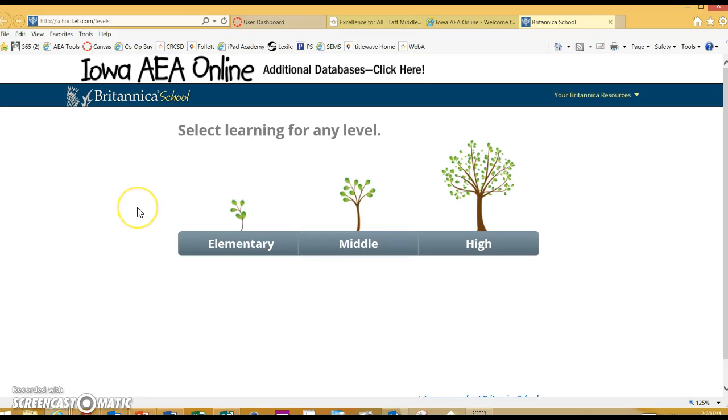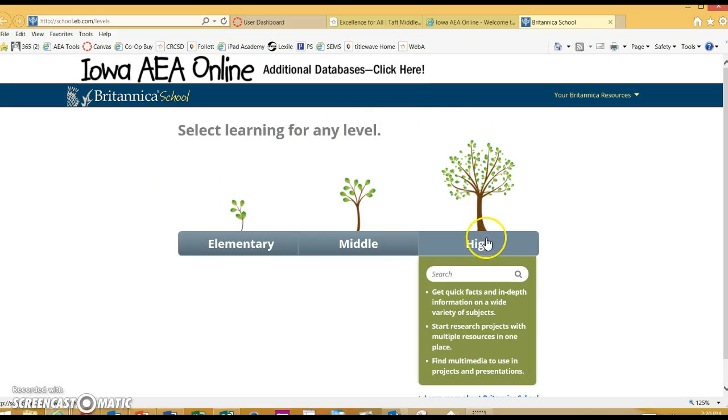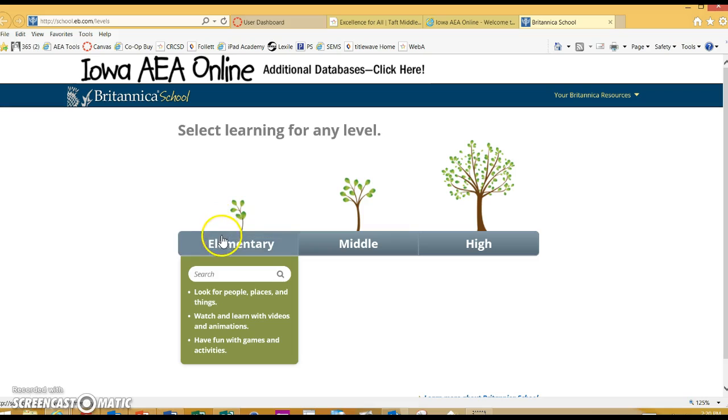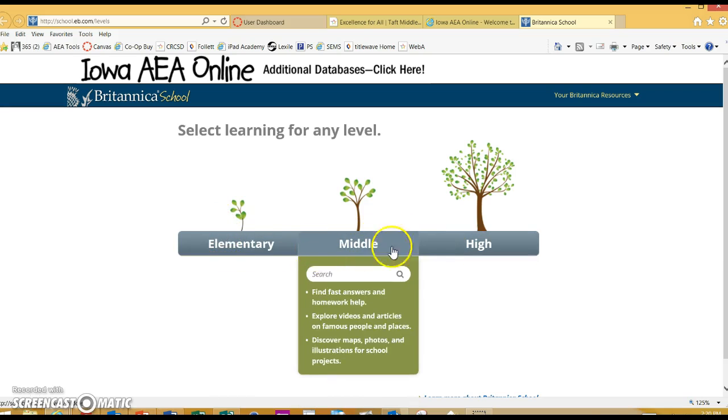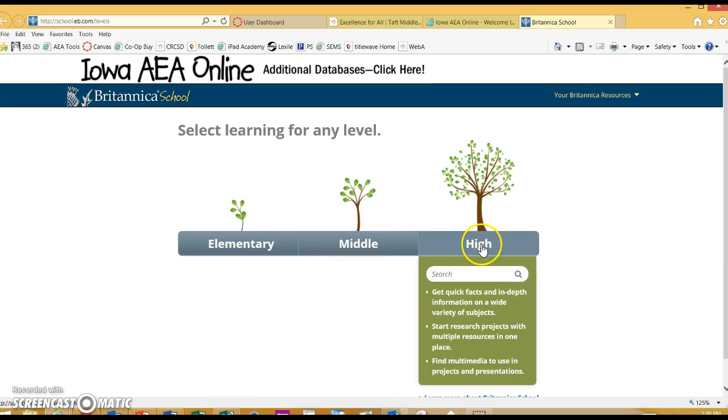Once you're here and logged in, you'll use the 1053 TAF to log in. I would recommend that you go ahead and click on the high school edition. This gets you the most information. I'll show you how you can switch back to middle and even to elementary if you need to. But I would start with the high because you want the most information that's available to you.